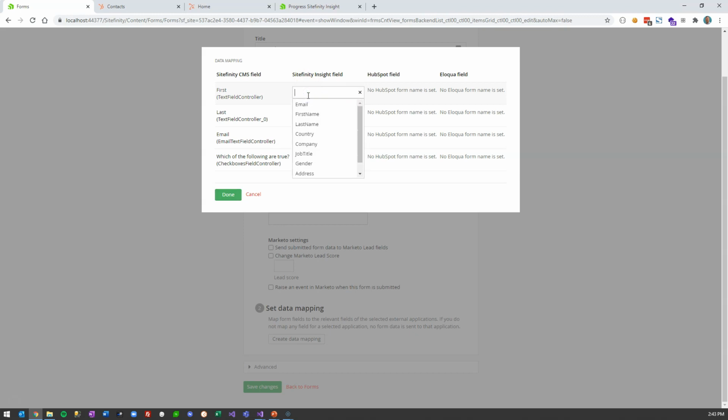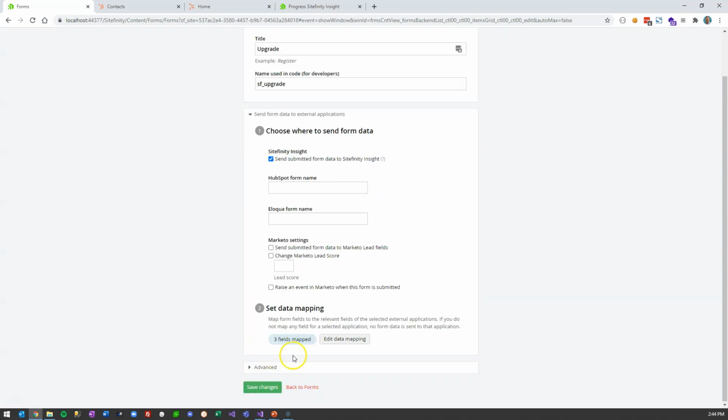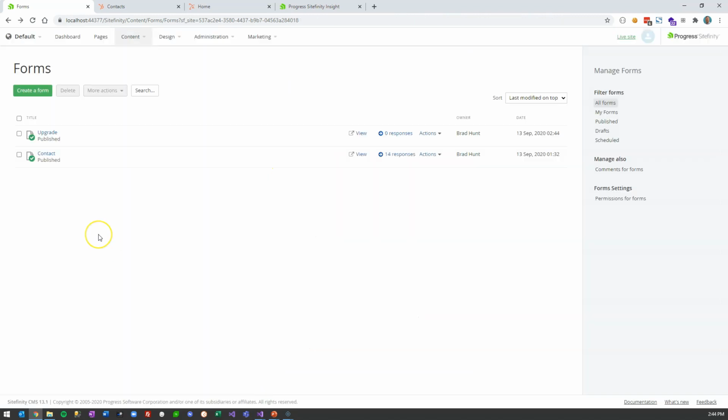So inside of Sitefinity Insight, we'll map that to first name, we'll map this to last name, and we'll map that to email, and we're not going to do anything for mapping for this last one. So now I've got 3 fields mapped over to Insight. I'm going to save the changes.